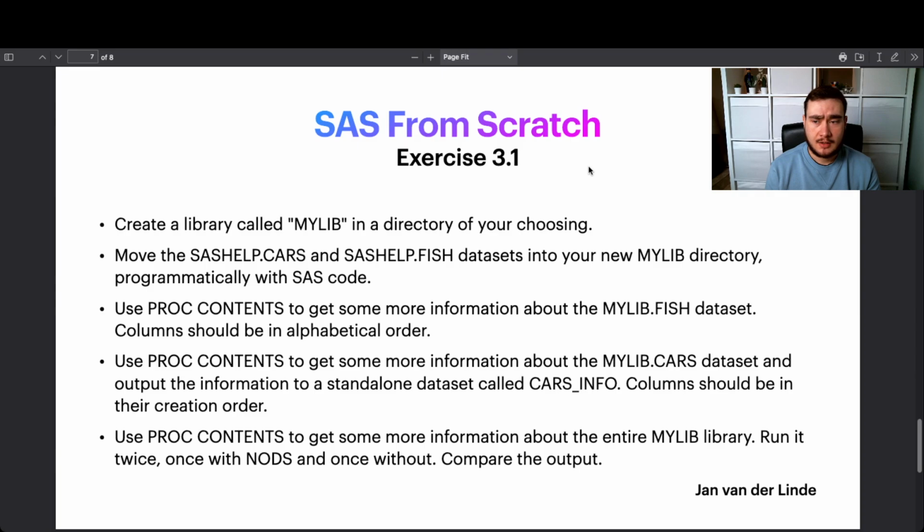Let's do an exercise. So this is very simple. We're going to create a library. We're going to call it mylib in any directory of your choice. Just make sure you have write access to that directory. We're going to move the sashelp.class, sashelp.cars and sashelp.fish datasets into this, and we're going to do so programmatically. We already know how to do that. And then we're going to just use PROC contents. I might actually just leave this as homework because we've done all of this already.